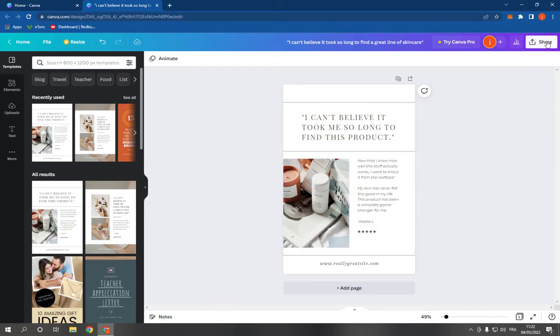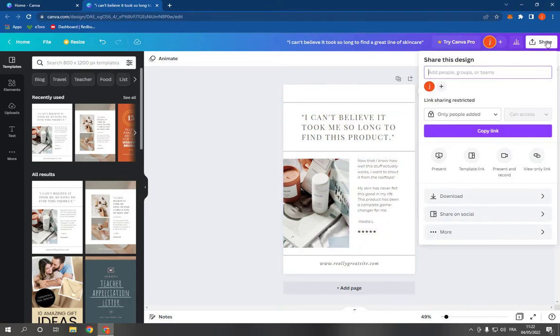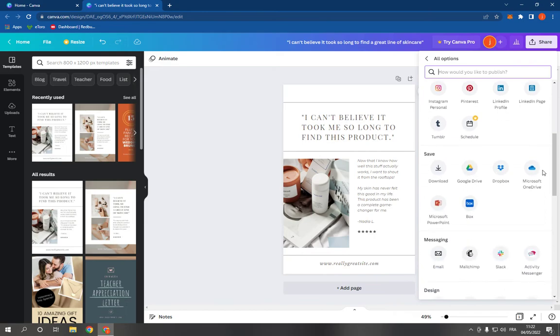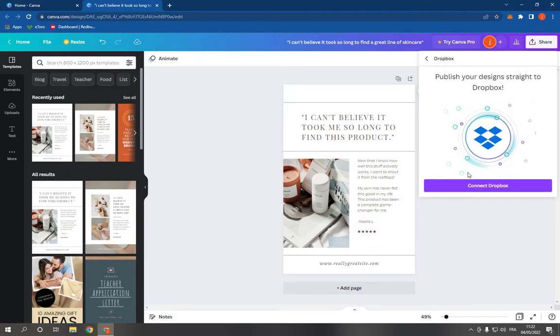Now go to the top corner, click on share, and here go down, click on more right here. Now scroll down until you find the Dropbox option here. Click on it and everything will be done.